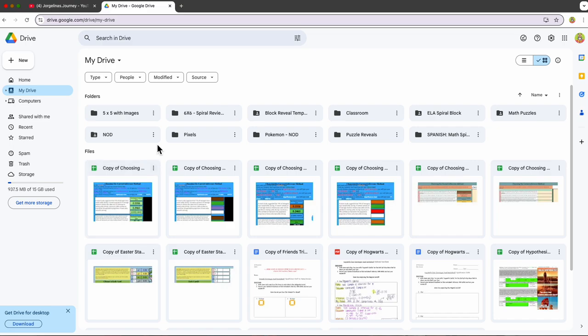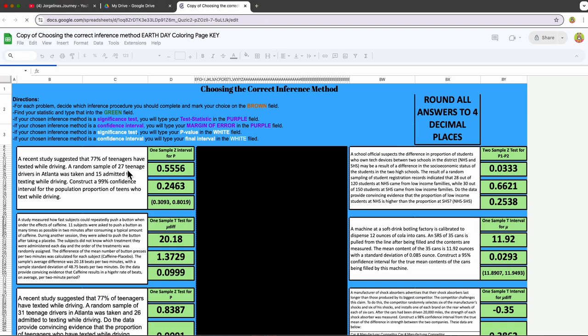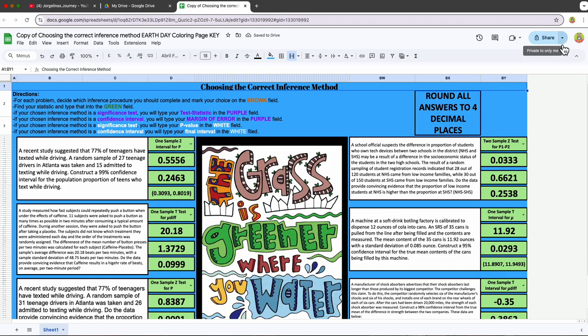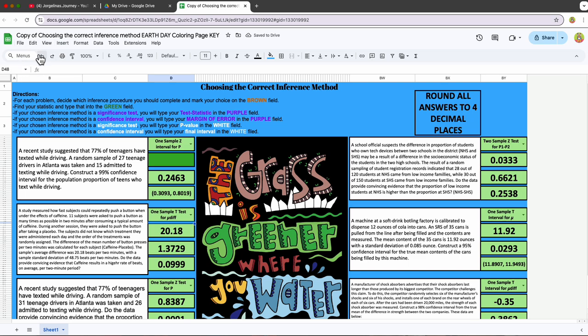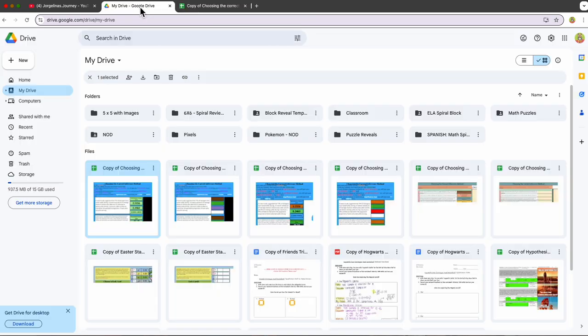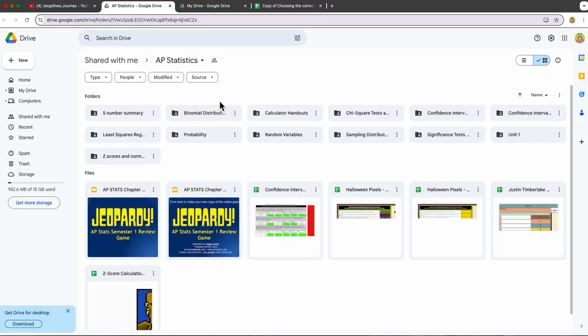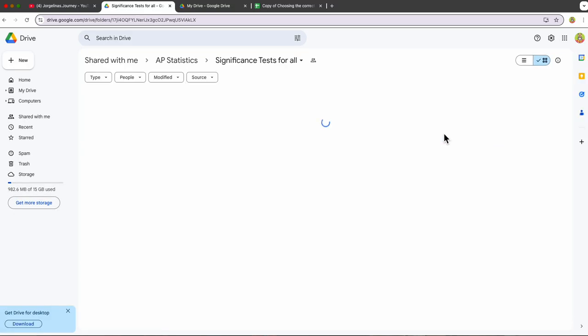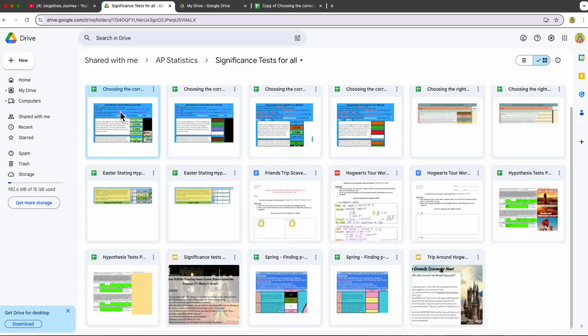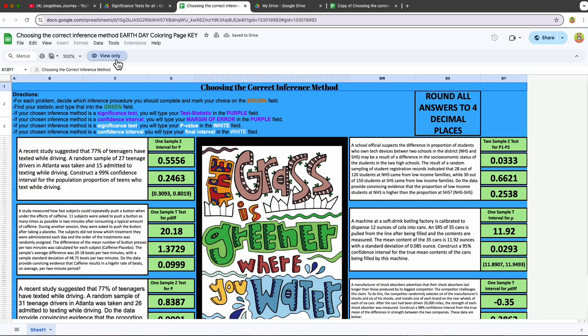I want to show you now the difference. When I open this, this access is mine. I can change this. The ones that are in my drive. If I go back, so again, now I'm on my drive because I moved there. But if I go back here and I go into, was it significance test? There are no copies here. If I try to go here, it's view only. I don't have access to that.